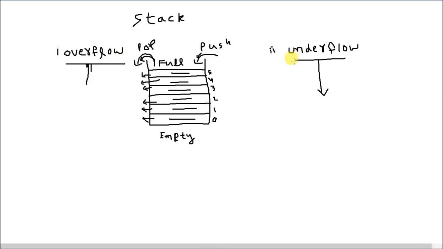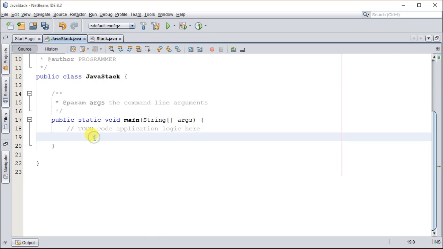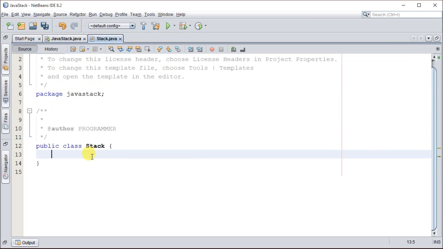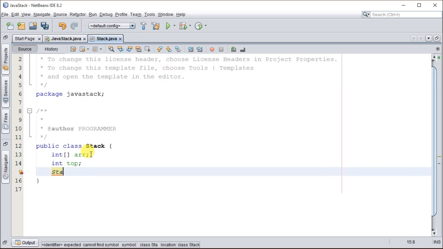Now we are creating our project in NetBeans. Now let's start. I'm creating my project in NetBeans, called Java stack, and I am using a class called stack. Here I am creating an int array named arr. So this is my array. And now here we are going to use a variable top, which is used to check whether our stack is full or not, and this helps us to get the value.